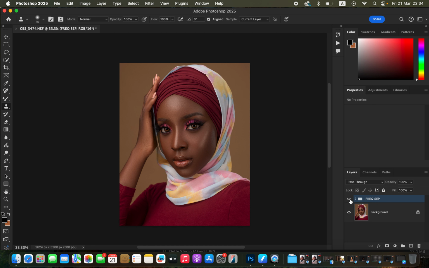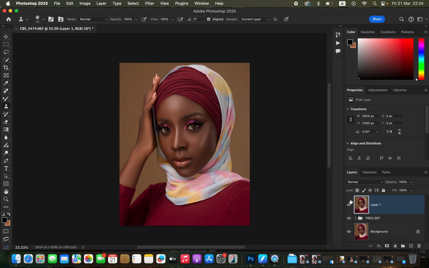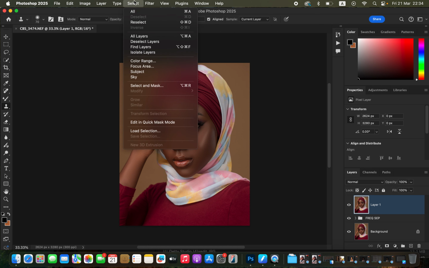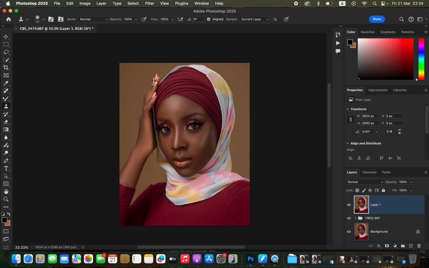If you want to color grade, you can create a stamp visible layer by pressing Shift Option Command E on the keyboard. Shift Option Command E. For Windows, it is Shift Alternate Control E. Create a stamp visible layer. After creating that layer, you're just going to come to Select and come to Subject, or you can use any tool that you prefer to select around the subject.